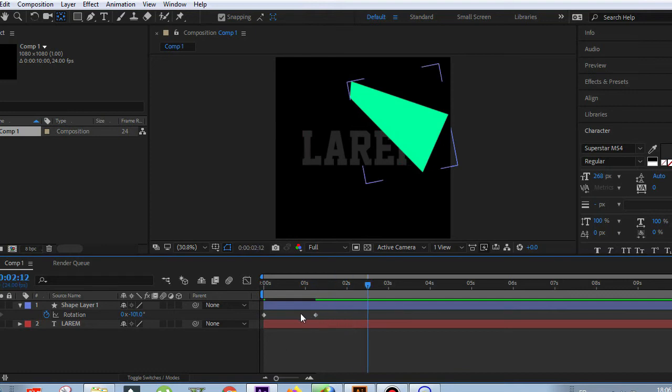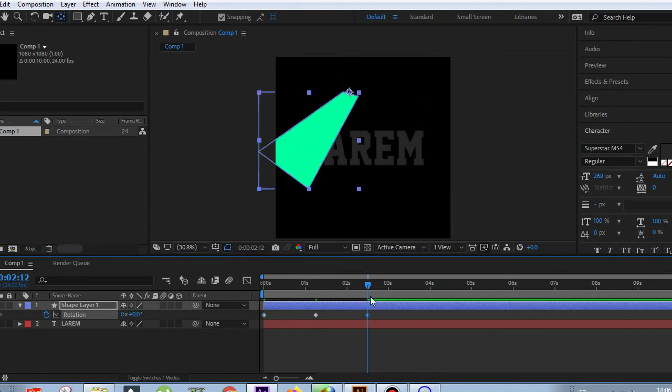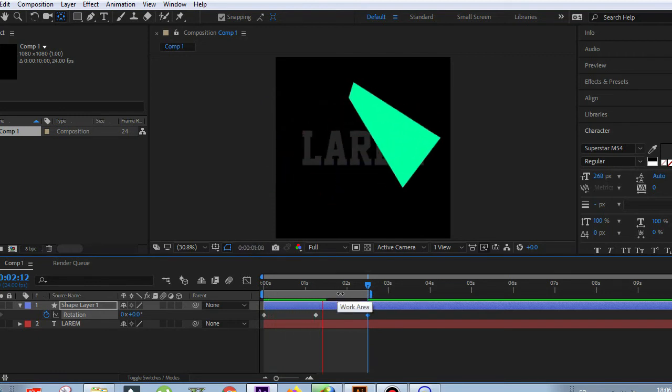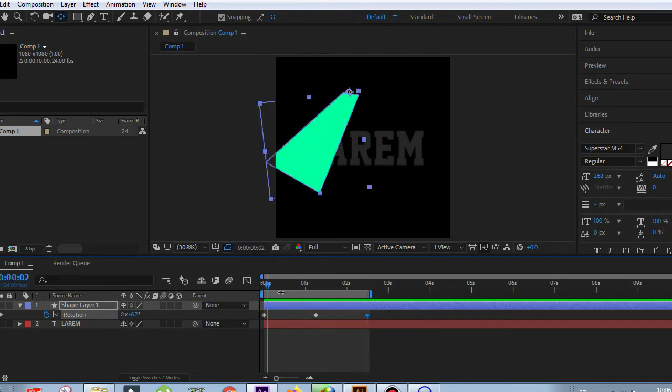Also 1, 2, 3, and let's just copy it, just duplicate the first frame. Just press Ctrl C, Ctrl V here, and let's close the time here, and you see like this.